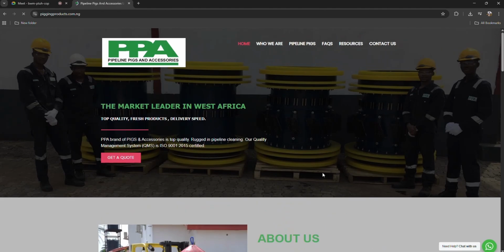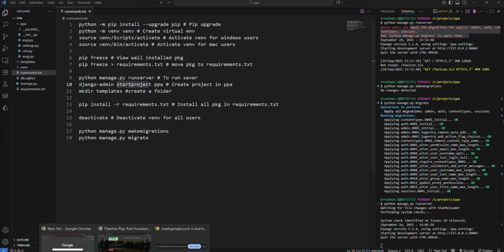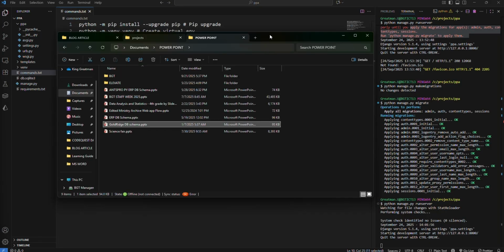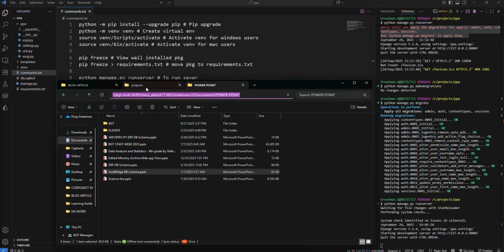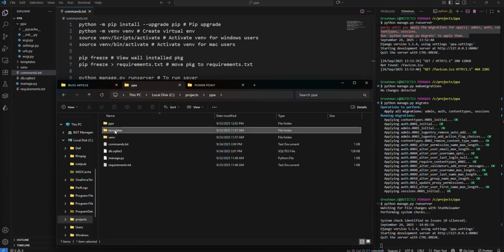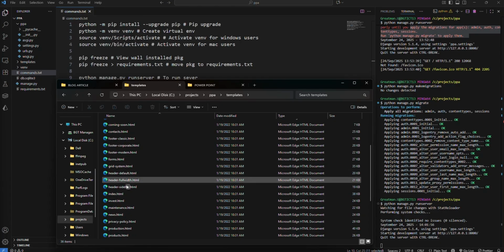So now we're able to get a front-end template, which I think I have mine here. Where did I store mine again? Okay, if you go to projects, you have the PPA projects. These are the templates we have here.